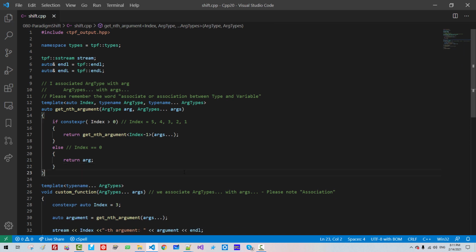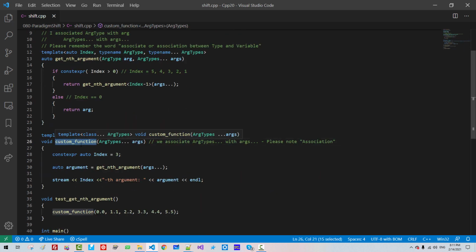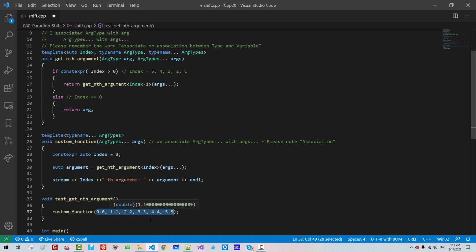ARG. Now scroll down. In function custom, don't forget we have to pass index. So from 6 arguments, 0.0, 1.1 up to 5.5, we want to extract the argument at index 3. Index starts 0, 1, 2, 3, 4, 5. Since the index is 3, when we call get nth argument, we pass the 3. 3.3 should be displayed here.